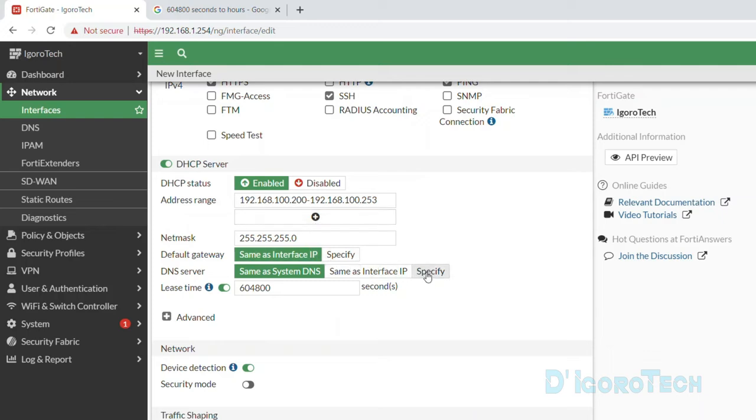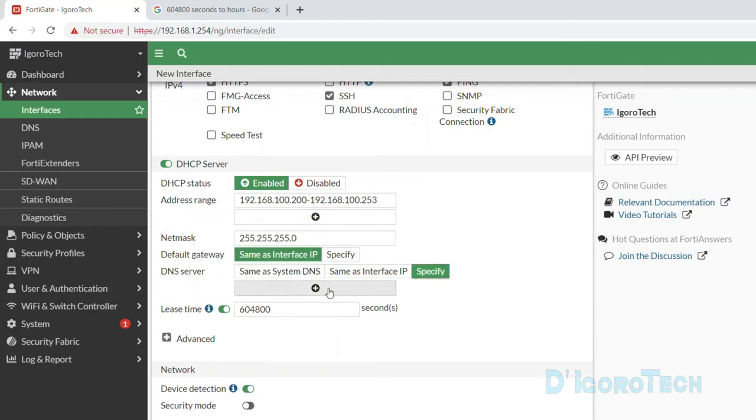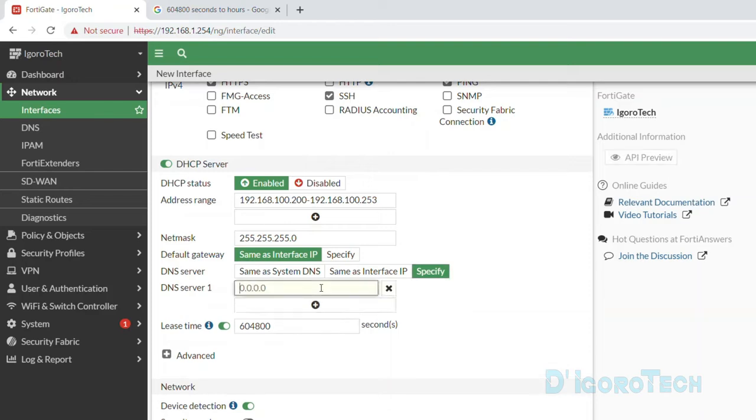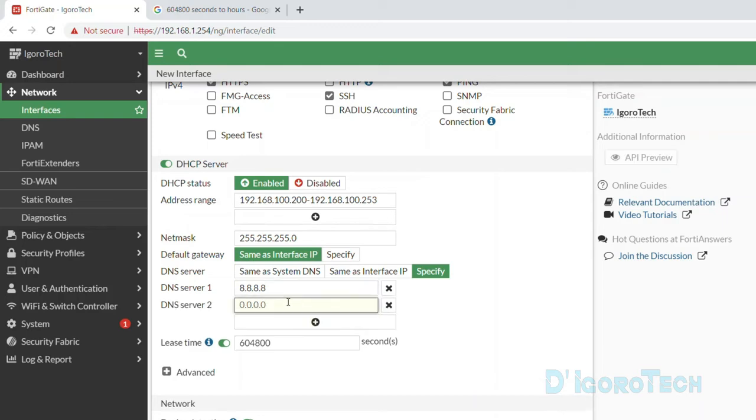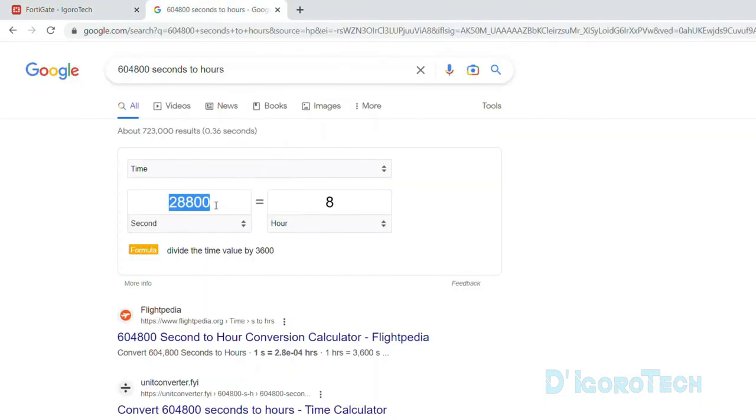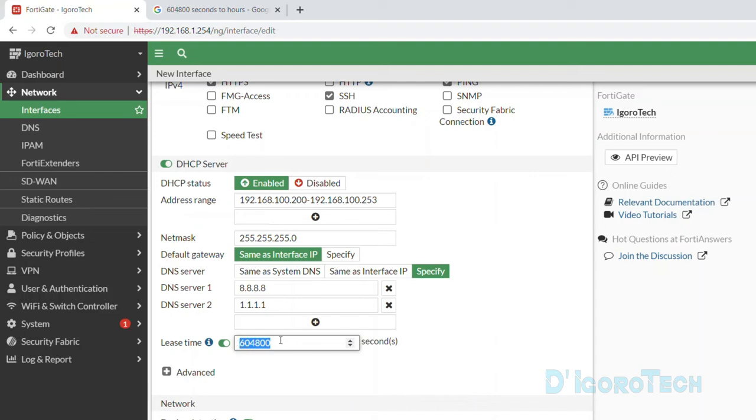For the DNS server, choose Specify and enter your internal DNS IP address, or we can use the Google DNS as our primary. Tick the plus sign to add secondary DNS, which we will use the Cloudflare DNS. Well, again, this is all based on your preference. For the DHCP lease time, we can change or lower it again to 8 hours if you prefer.